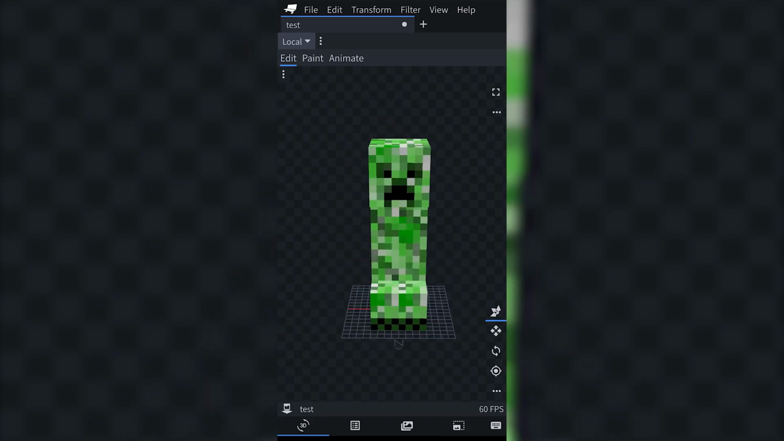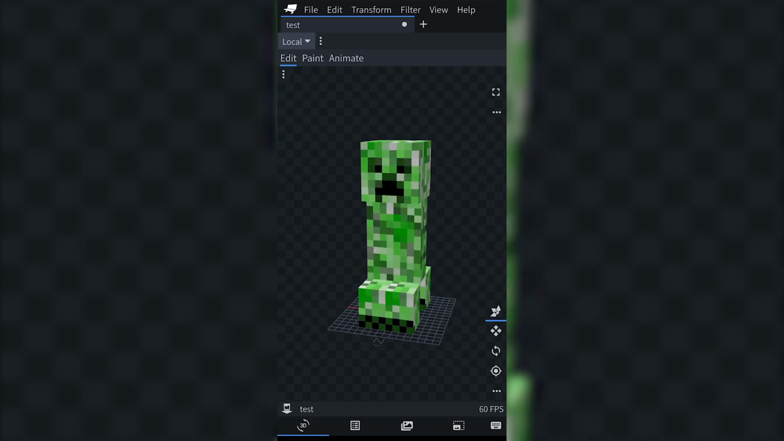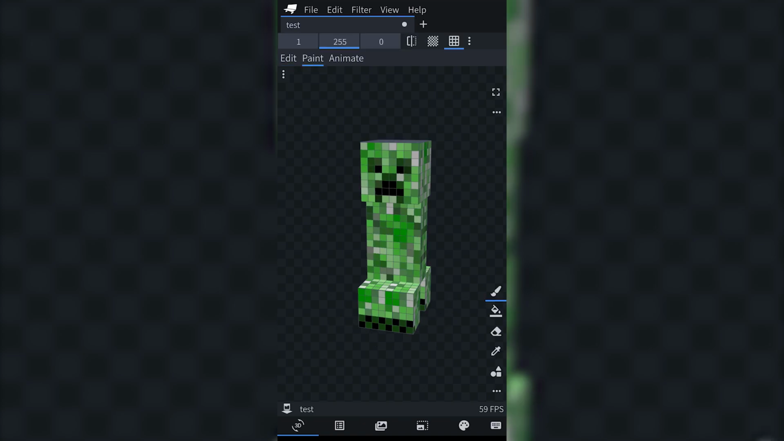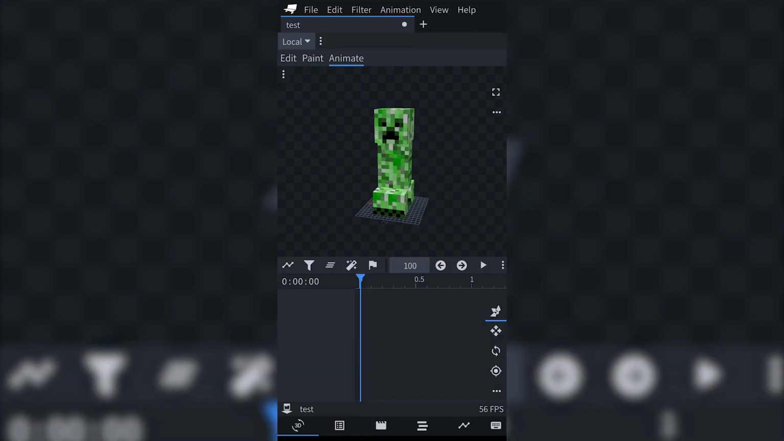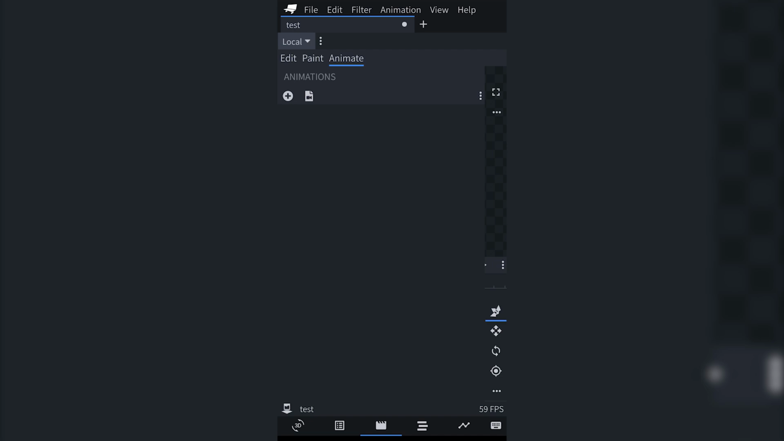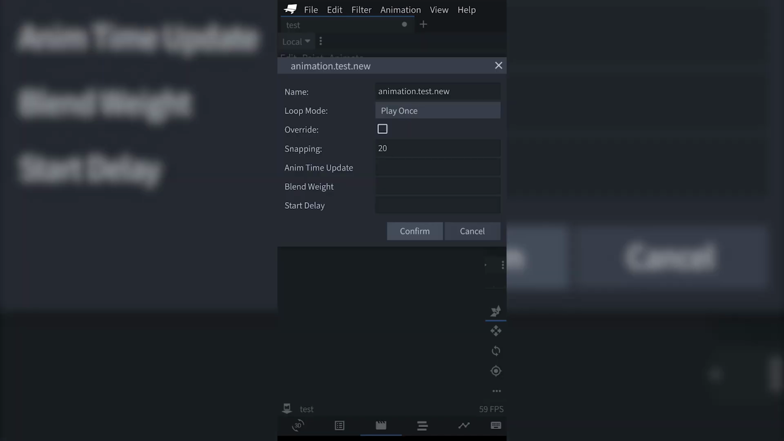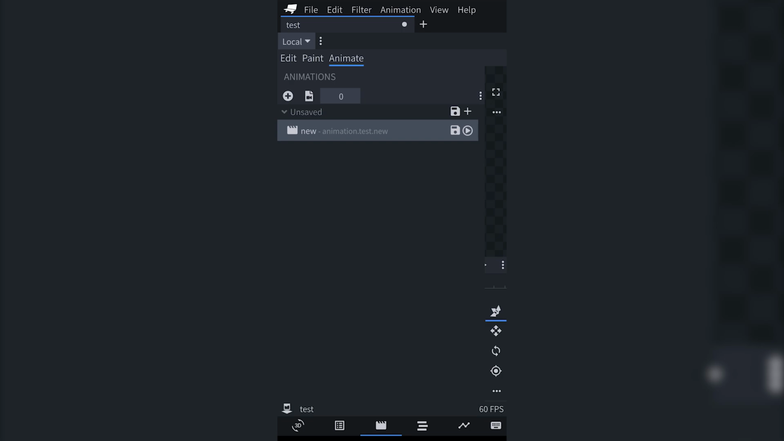Let's take a look at the animations of this model. You can see also we have access to the Paint tab, for example, which will allow us to paint on our model. And we also have the Animate tab, which allows us to animate the model. If we go down at the bottom, you'll see that we have the Animation Browser, which you're going to click. And there you see we can either create a new animation with a button to the left, like this. Now let's just delete that because we don't want to make a new one. We want to import the previous ones.